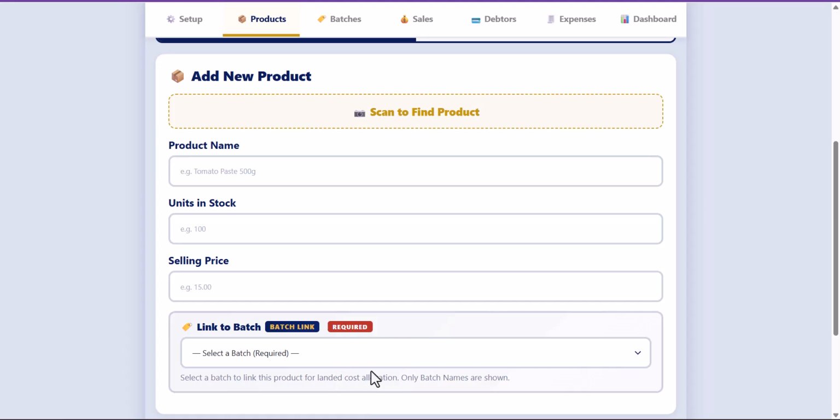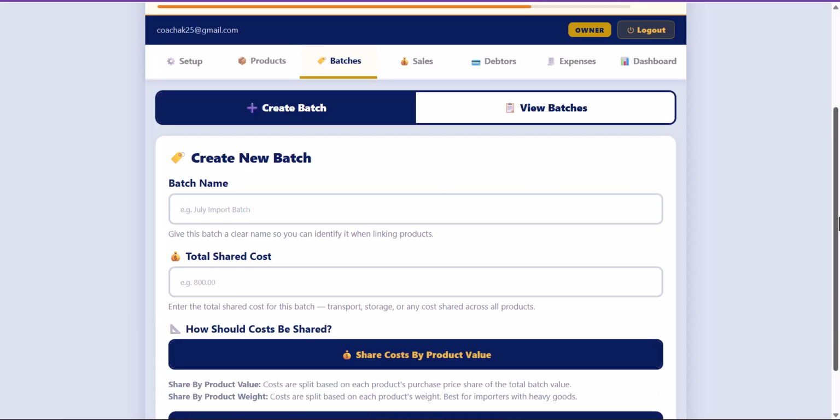Every product is supposed to be part of a batch. Then what is a batch? Let me explain that quickly. Batch simply is about shared costs. When we are talking about shared costs, let's say you went and buy goods to stock your shop and you pay a transportation for all those goods, but you bought different goods at different prices. So you can't share the transportation on the goods equally.